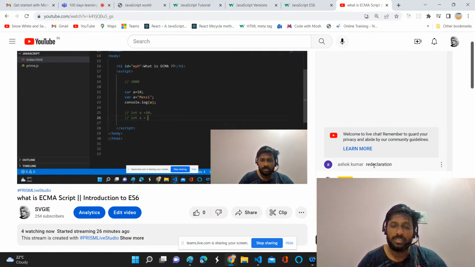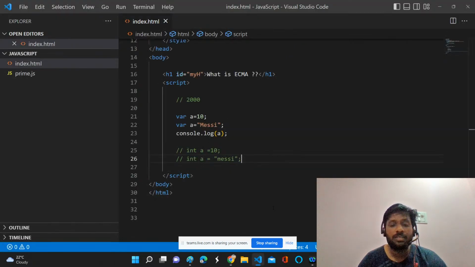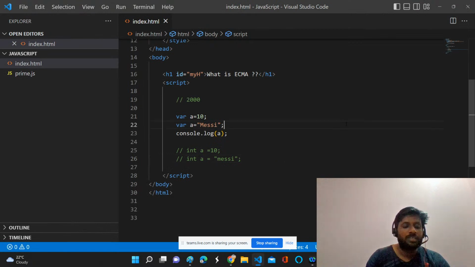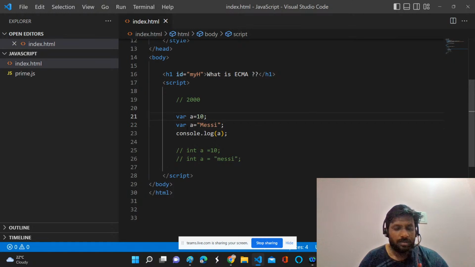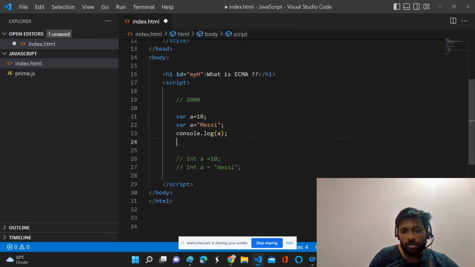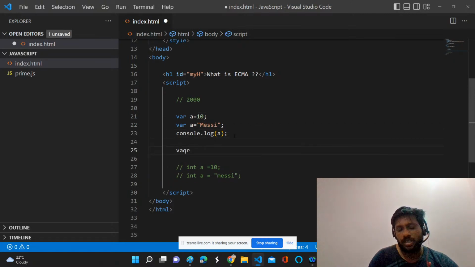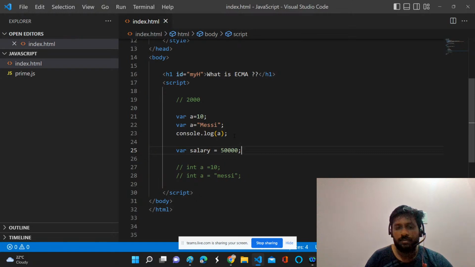Yeah, Ashok said yes, the problem with the redeclaration. Yes, if you see, this is the biggest problem. It's not a simple thing. Suppose you want to store some information as a salary. Salary means you need a number, right? Suppose you need 50,000 rupees as a salary.